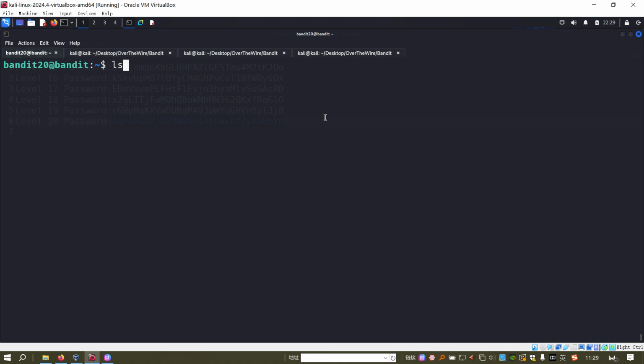And for me, I always use three options together, a, l, h. a means all, so the hidden directories and files will be listed out as well. l means long list. h means human readable, so the file size will be displayed in human readable format. Okay, so now we can press enter.